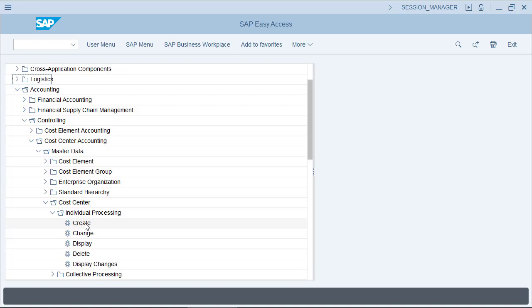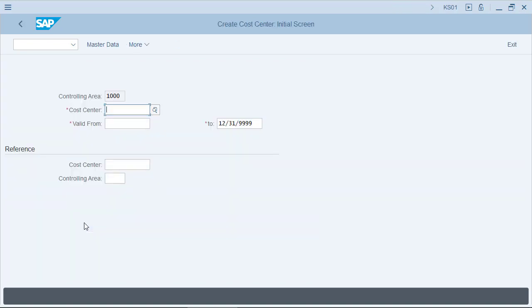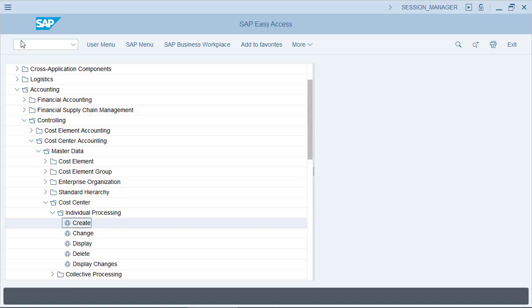And by double-clicking this transaction line here, the transaction opens and we are in the transactions create cost center initial screen. And with this transaction, we could create now our first cost center. This back icon or the key F3 leads us back to the menu.